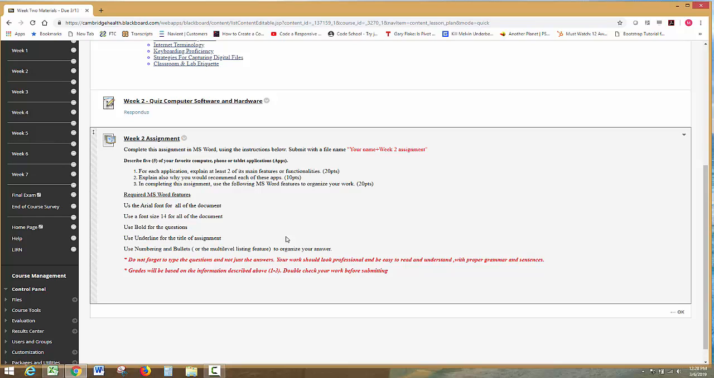Explain also why you would recommend each of these apps, okay? So again, using Fitbit as the example, I like the Fitbit because, as I said, it really shows you how inactive you may be from day to day. It has for me. In completing this assignment, use the following MS Word features to organize your work.